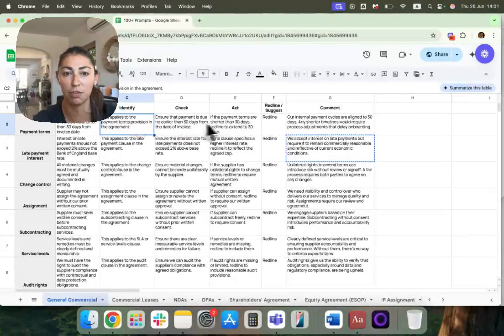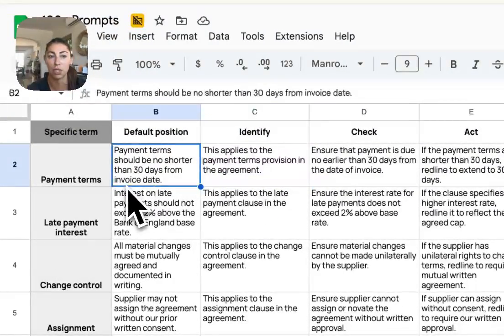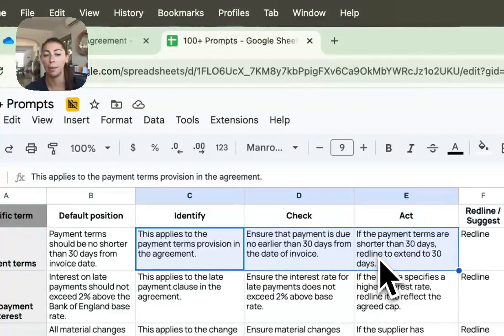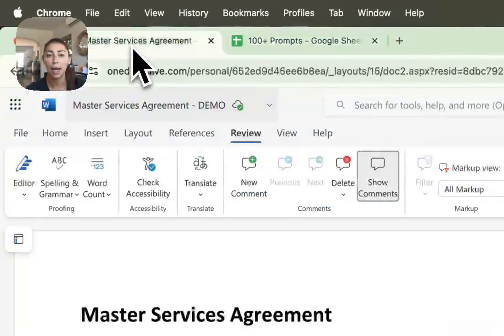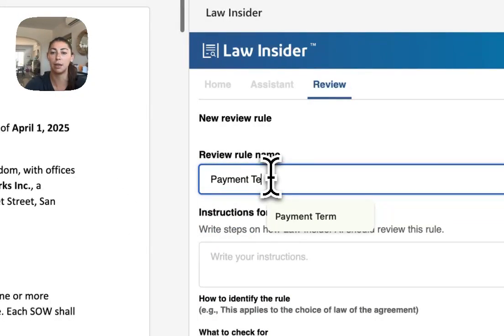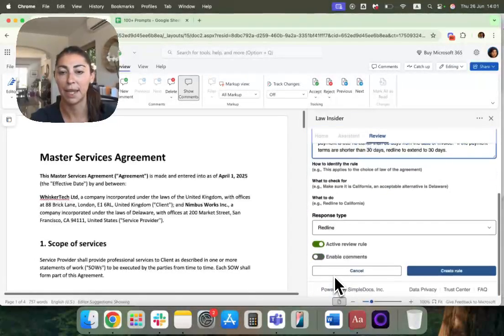And again, the reason we split these up is so that it's easier for you to amend if you need to. You can copy this spreadsheet onto your own drive, and you can make the changes as you see fit. So here, all you need to do, if you agree that payment terms should be no shorter than 30 days from the invoice date, as per the default position here, you just copy these 3 cells, and then you just introduce them here. So here I'm going to say payment terms. I'm going to paste that here. I'm going to say that it's a red line.